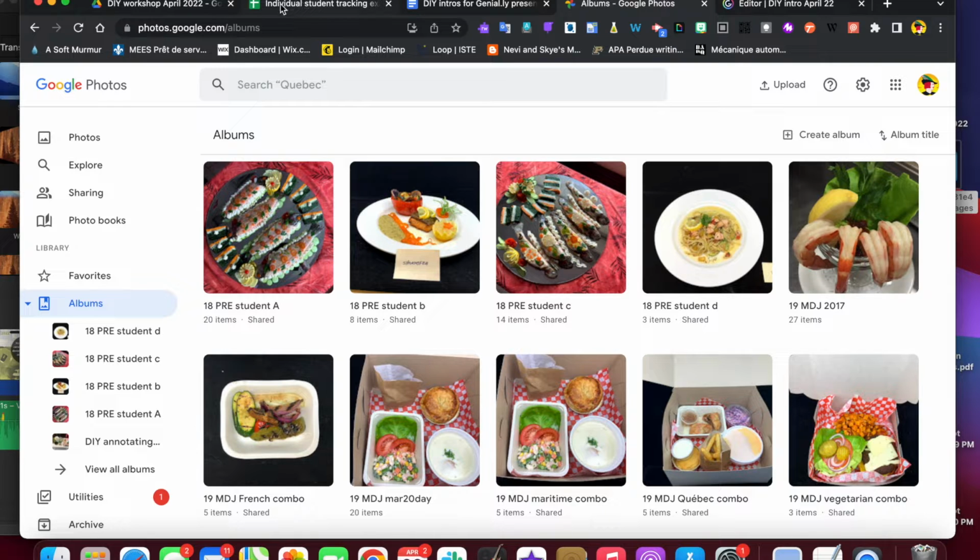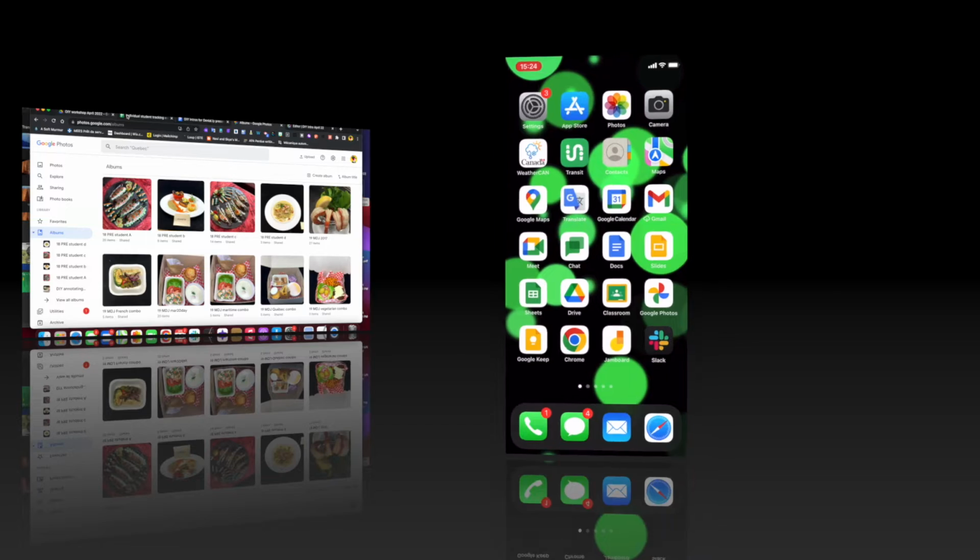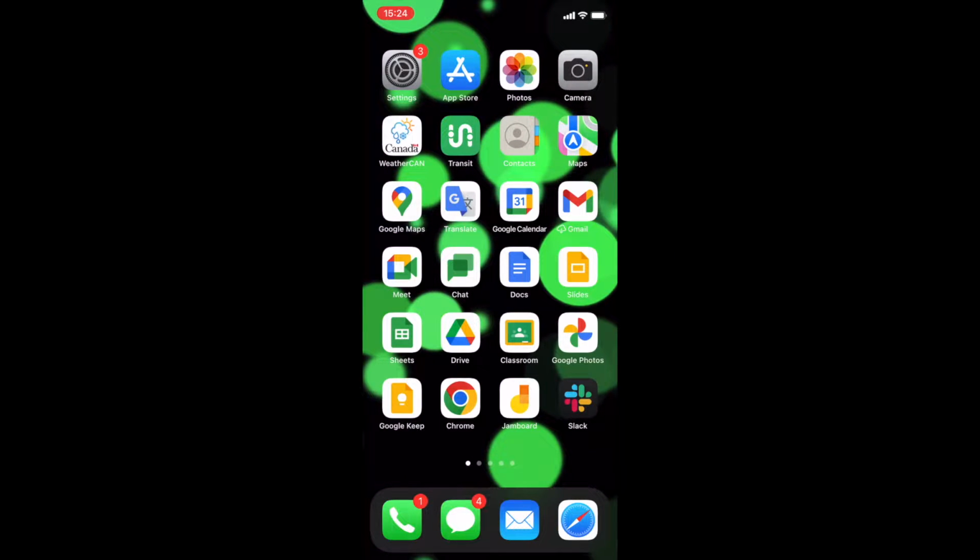So if the students are going to use that on their cell phones, they're going to have to download the Google Photos app, or if you're using it on school tablets, you have to make sure that Google Photos app is installed. If you're using other software, and there are other ones out there, that's fine, but you have to consider what the cloud-based system that you're going to use is. So in this case, it's going to be Google Photos.